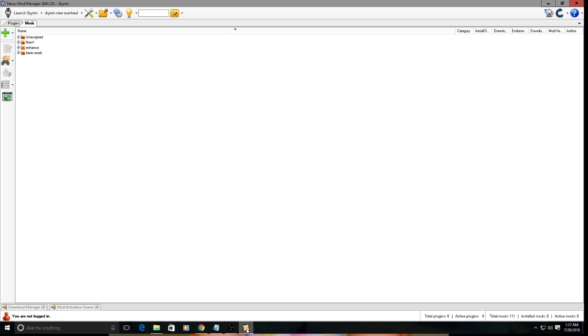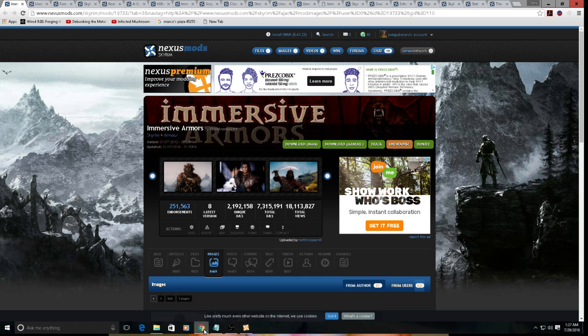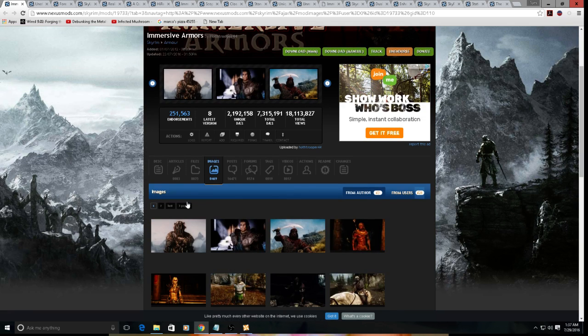And it's very simple. Once you have an account and you have Nexus Mod Manager, you're going to log into your account in the Nexus Mod Manager. And then you're just going to go to your mods and click download right here, Nexus Mod Manager, and it just automatically does all the work for you.